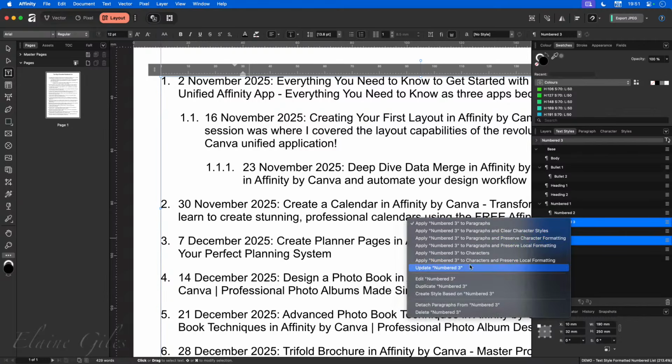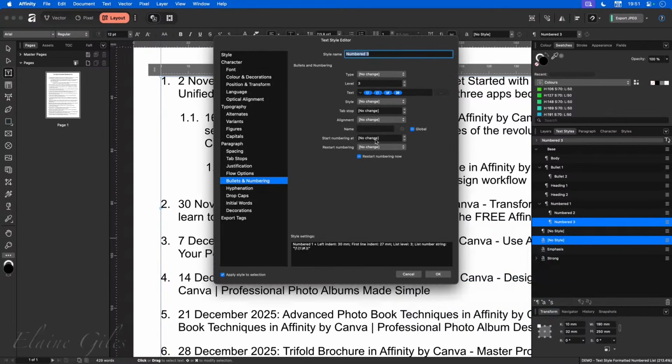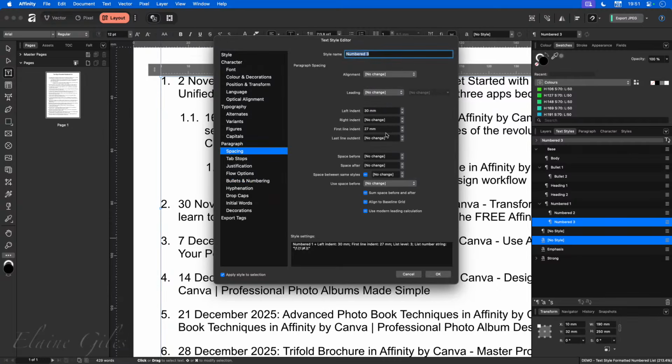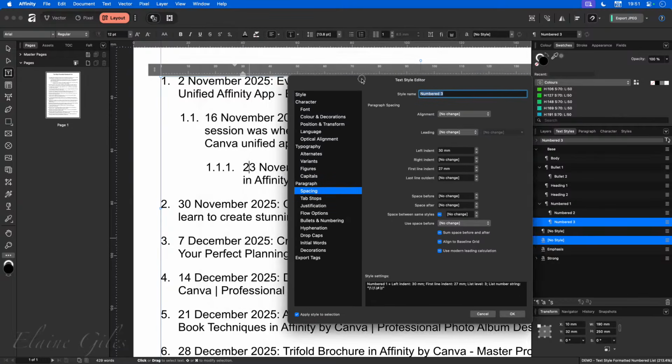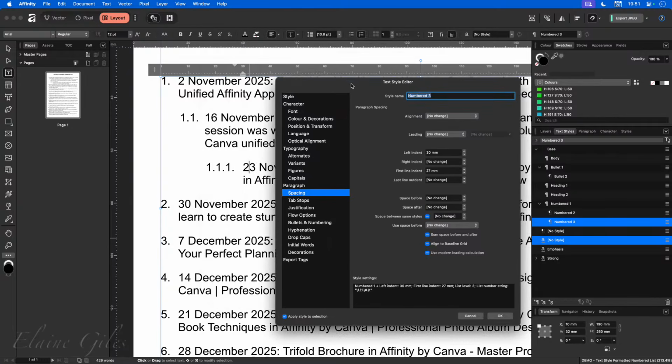If you want to look at what's happened in there, you can certainly do that. And it would be under the spacing. So it's got 30 and 27. I didn't need to know that. I'm doing it visually and writing it back. And that will save you hours.